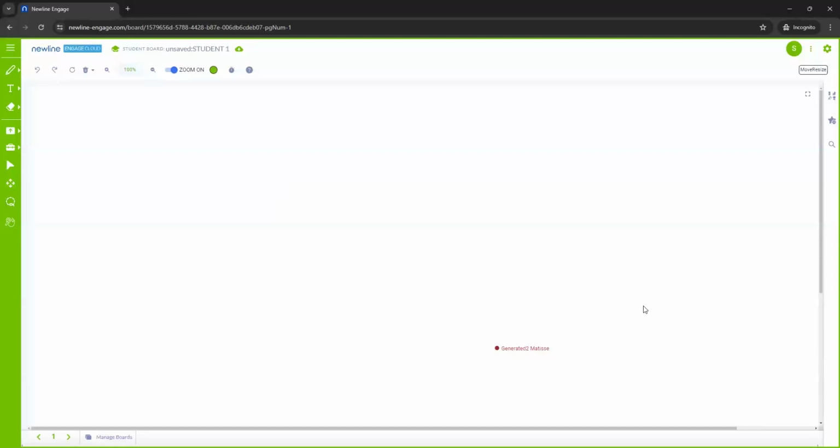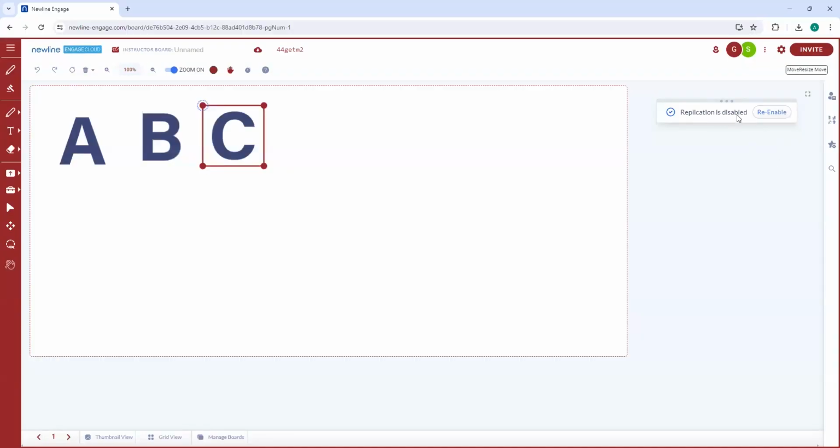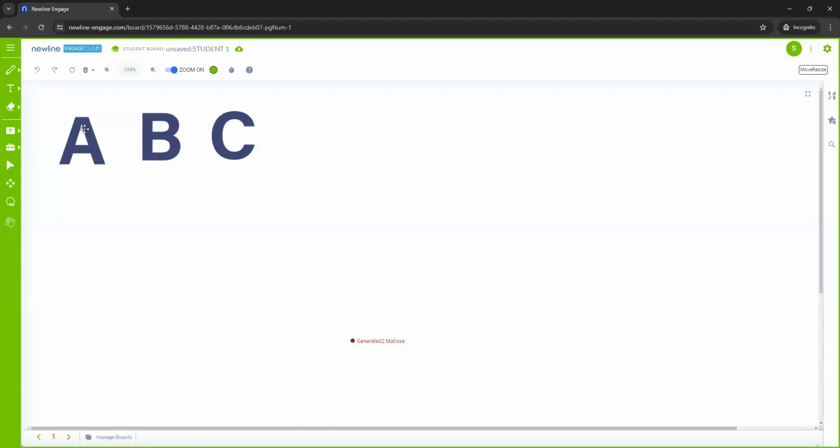When I am ready for students to see those letters, I will first re-enable the replication, and then I must use the lasso tool to copy any objects or text box that I have added to the page. And now if we go back to the student screen, we can see that those letters have been added in. So this is a great way to make any edits in real time, even if students are logged in, because they won't see those edits until you allow them to.